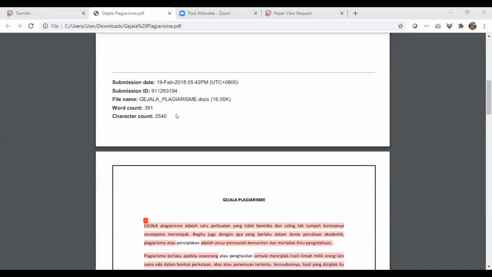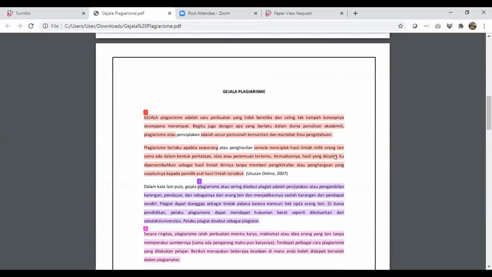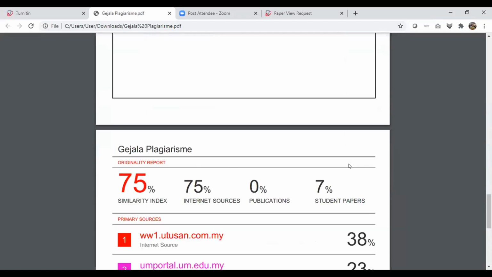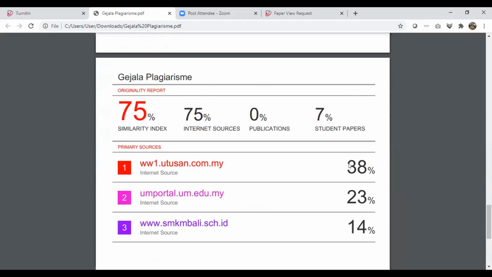Submission date, submission ID, all this information is here. And you can see here all the matching sources are highlighted in different colors. Then you scroll down, and this is the summary. The similarity index is 75%.